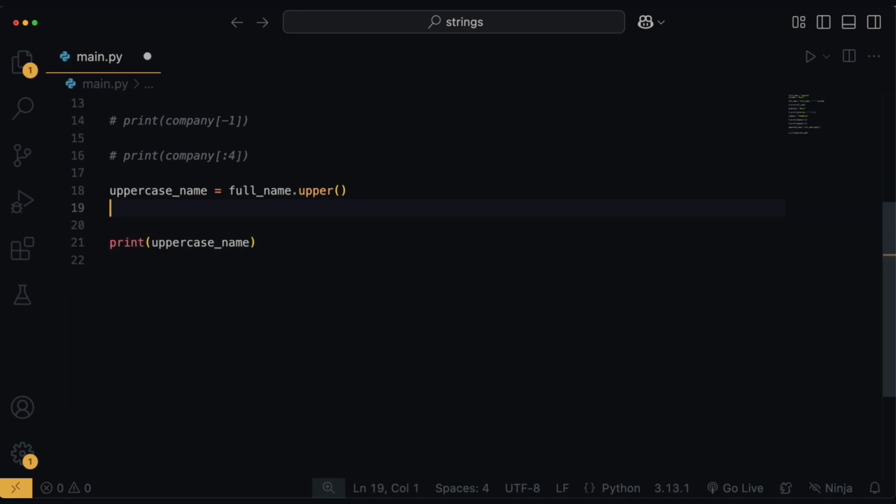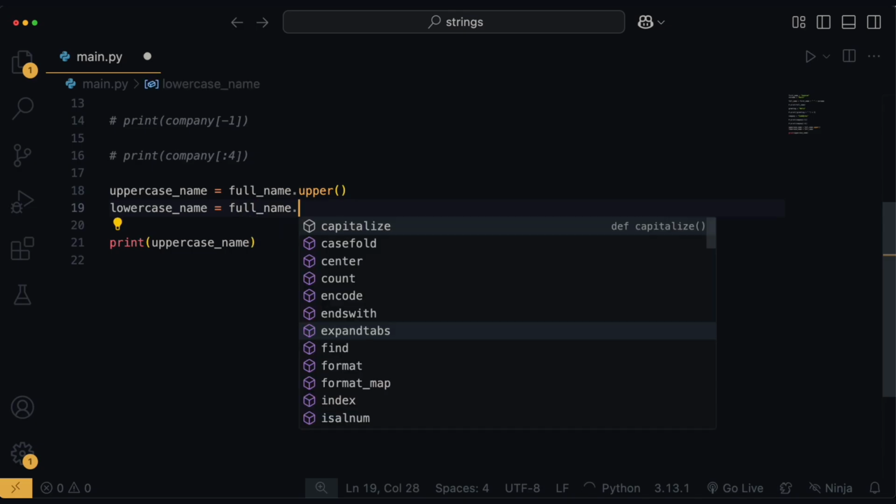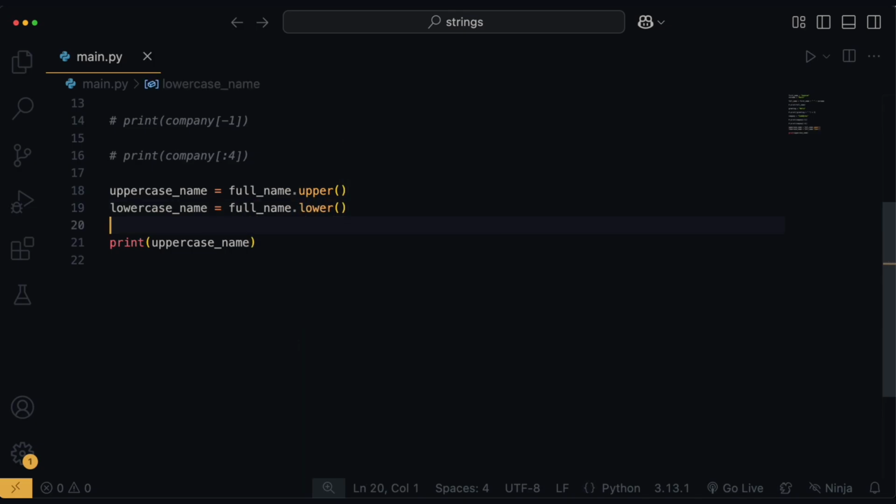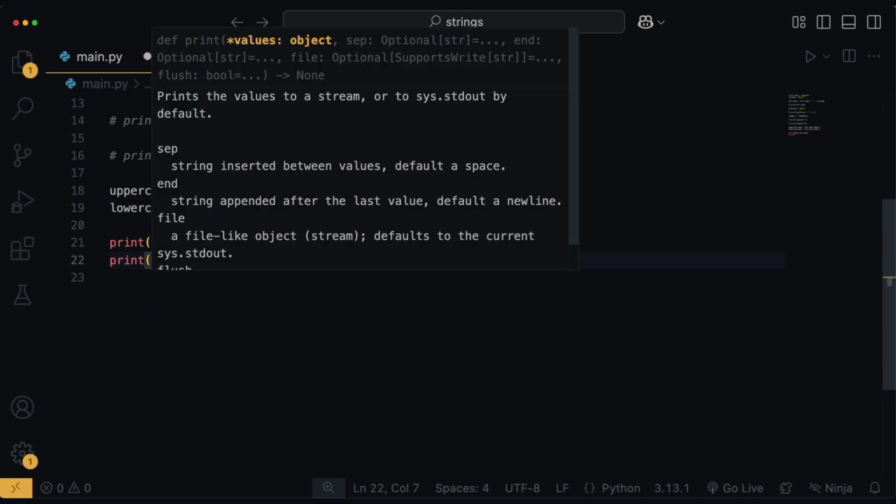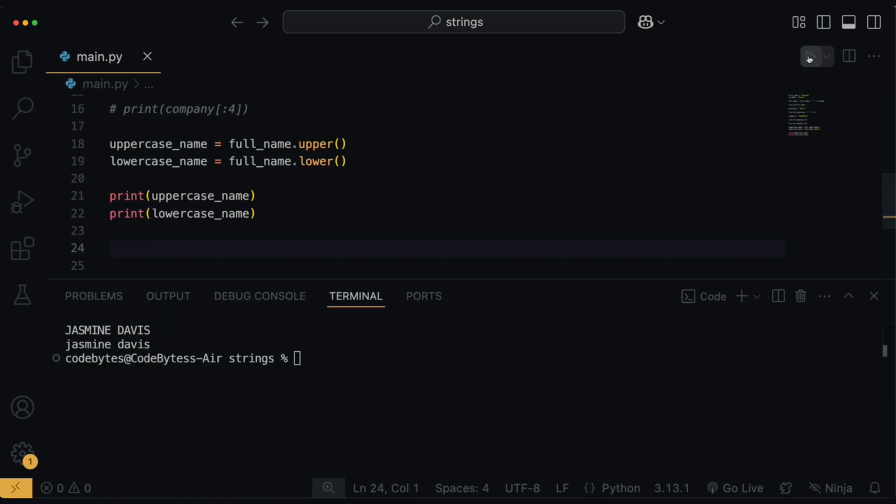We can do the exact same with lowercase by creating a variable called lowercase name, and then we can add the .lower to the end of full name. So now when we print this variable, you can see it outputs the string completely in lowercase.